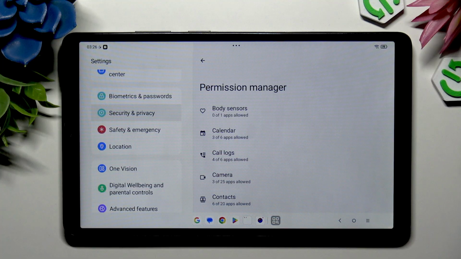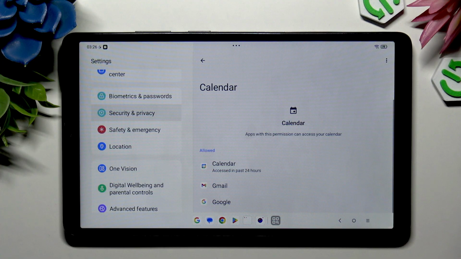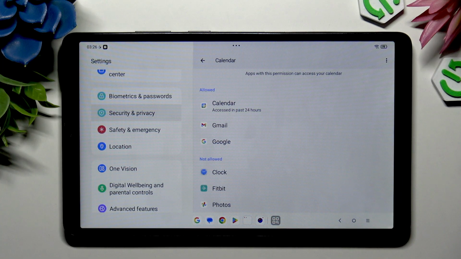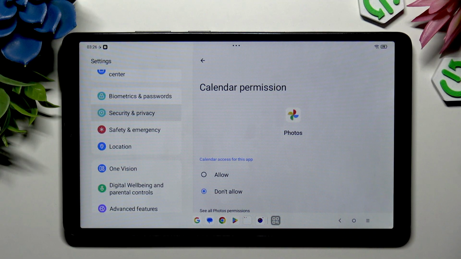Following that, pick any feature you wanna manage, like calendar, and select one of your apps under one of those sections, allowed or not allowed. Click on one and pick one of those options to manage permission. In my case, calendar access for this app, allow or don't allow.